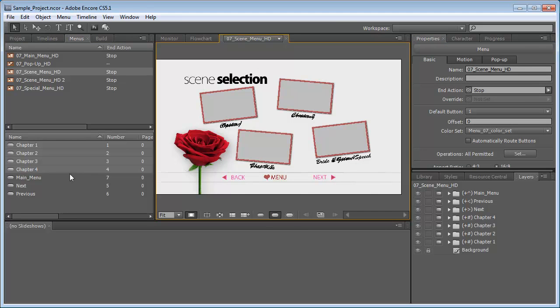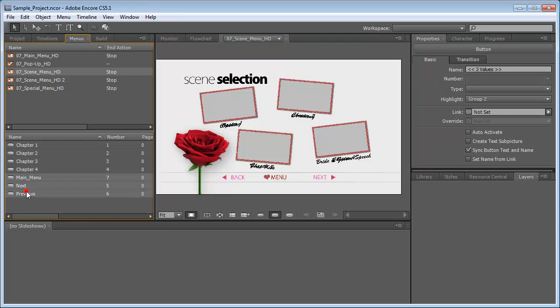Now you may also need to make sure that the regular buttons for that menu are set to highlight group 1. If you'll be having Encore fill in those scene selection boxes, as well as filling in the chapter titles for each of those, you want to make sure that you check Set Name from Link. And this will simply replace the default text with the name of the chapter once that chapter has been linked up to that button. Again, that is only if you'll be having Encore fill in those boxes.